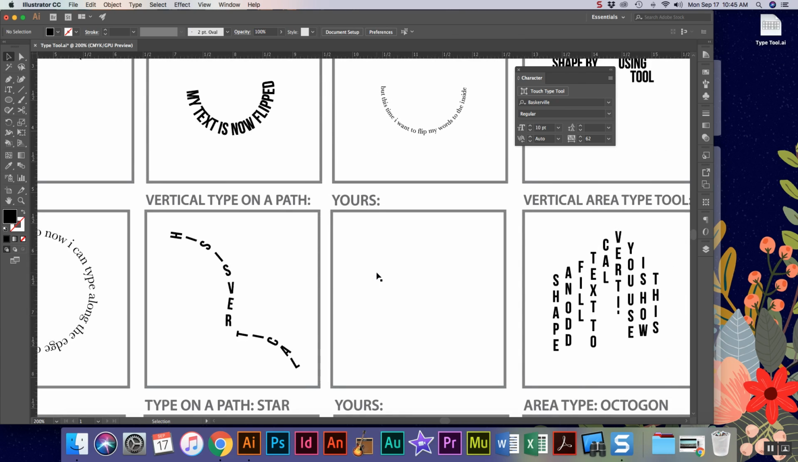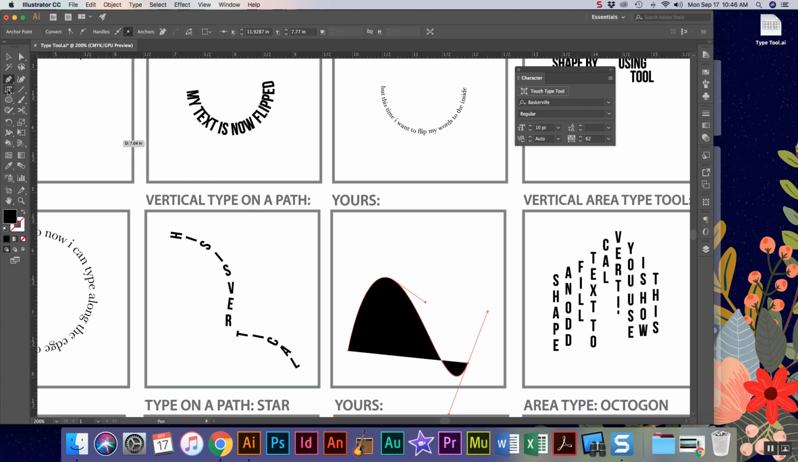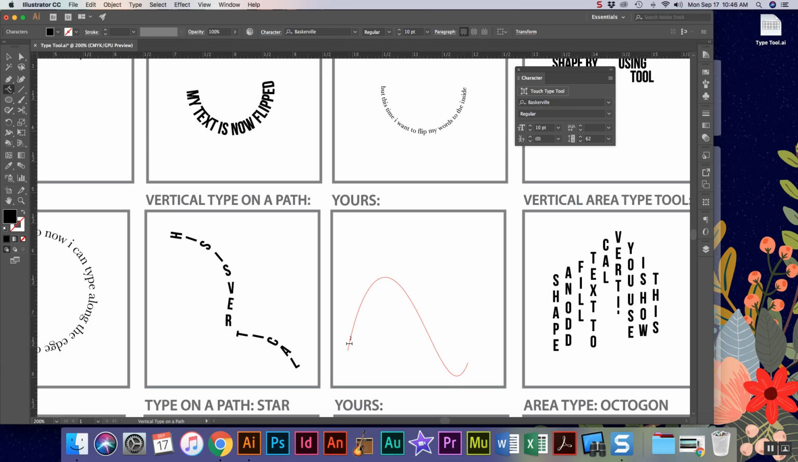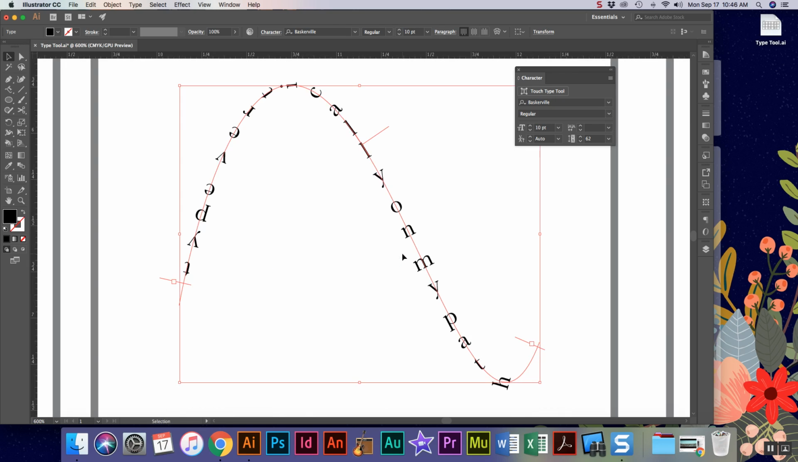All right. We've learned how to type on a path. Now we've learned vertical type. And now you can combine the two, and we're going to create a new path. And I can use the vertical type on a path tool, which is down here, and it will type vertically on my path. Now, obviously, you can use this for closed paths as well as open paths, and it works the same way. All the other ways you use this tool work the same way.